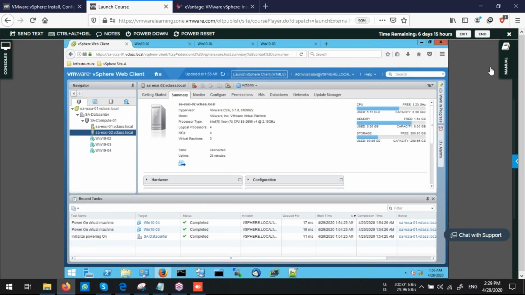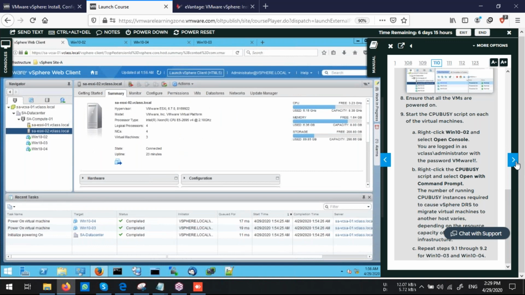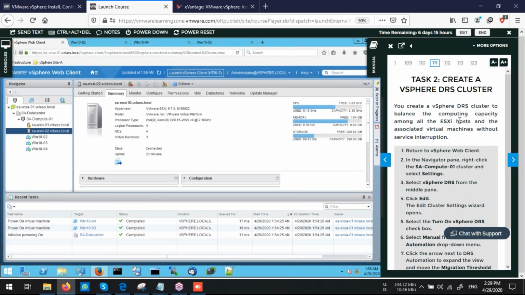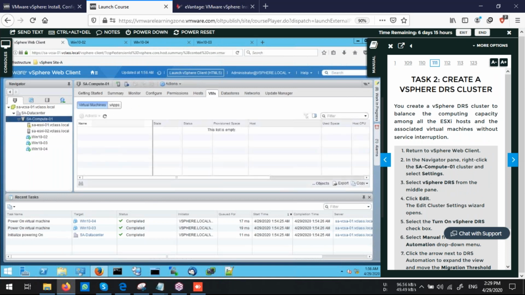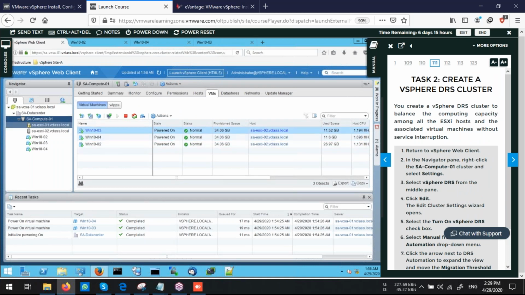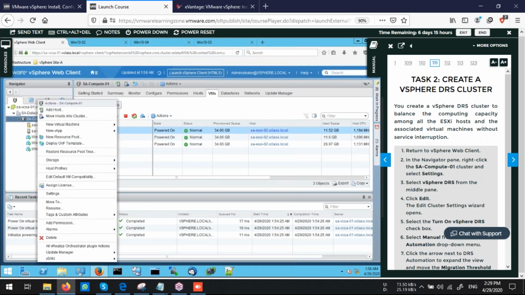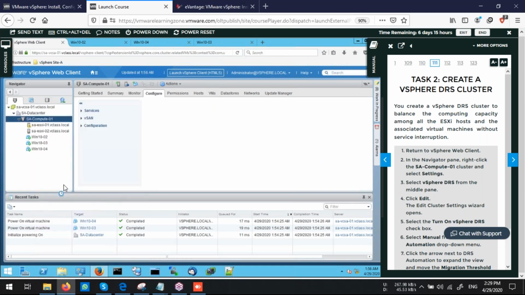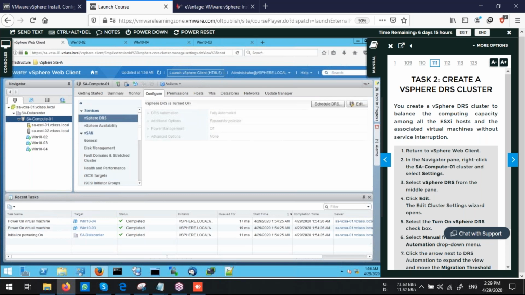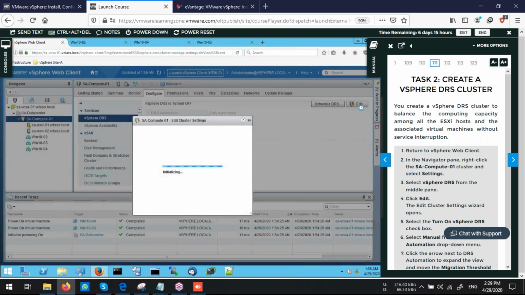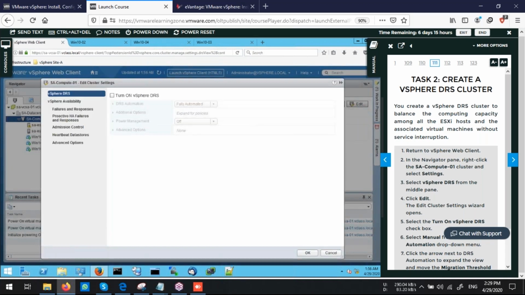So according to the second lab, we create a DRS cluster. We already created a vSphere cluster. We are going to turn on the DRS feature on this cluster. Right click on your cluster, go to settings, select vSphere DRS, edit, and turn on vSphere DRS. And here in the automation level, I'm going to select manual.